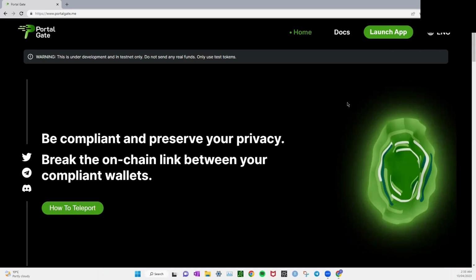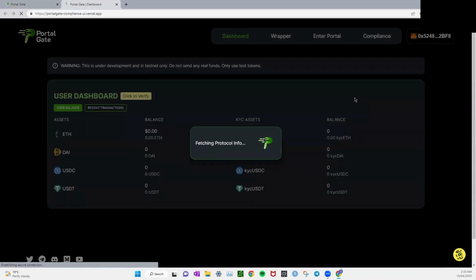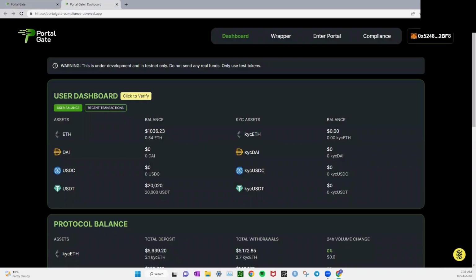Let's jump right in. As you can see, I'm on the landing page right now. Let's launch the dApp. This will direct me to the Portal Gate dashboard. I'll connect a new wallet for this demo.